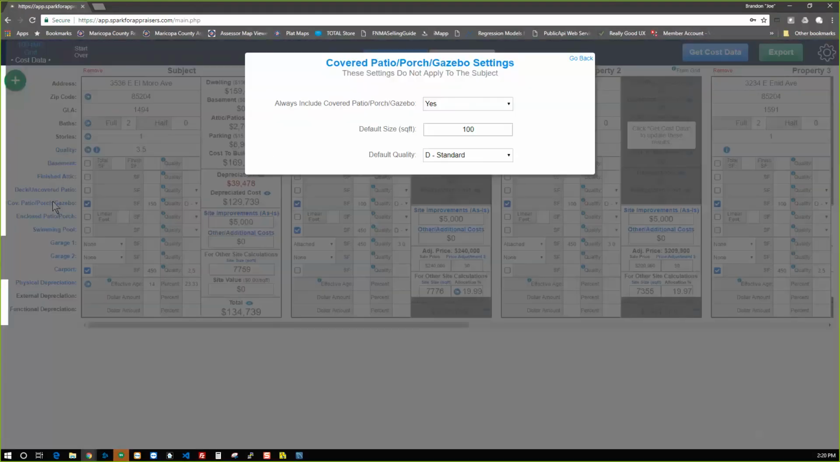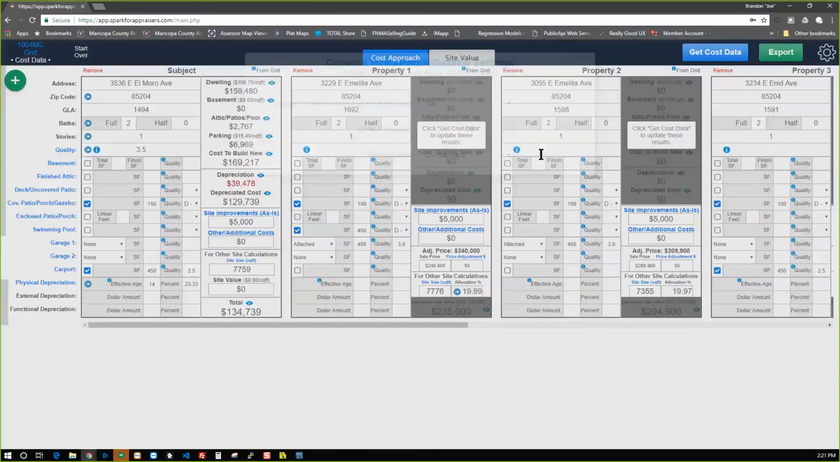So I can click here, and you can see it says always include covered patio. I chose yes. What size do I want it to be, and what quality? Now, it tells you right here, these settings do not apply to your subject. I expect you to know the size of your subject's patio and porch and deck and attic and all that stuff. So you don't need settings for your subject, but these are for your comps for when you're using site extraction. So I have Spark set up to automatically load in a covered patio of 100 square feet, standard quality D. And it did that across the board.